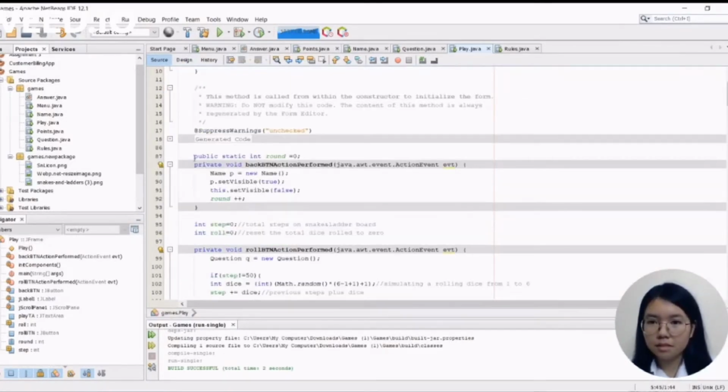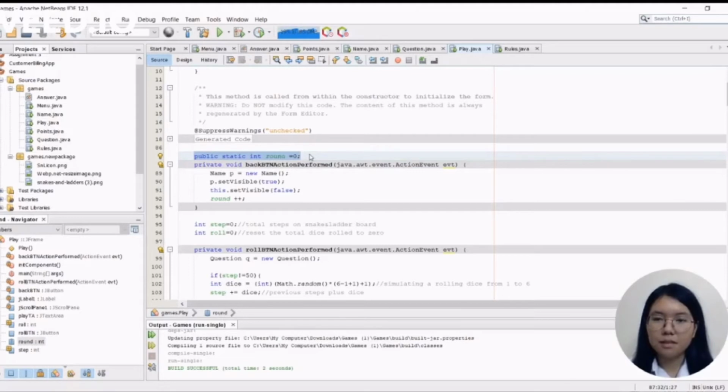In this class, a variable round is declared and initialized as public static int round equals to 0. The public modifier is used so that this variable round can be accessed by all other classes. And this is a static variable so that its value can be stored at a common memory location.